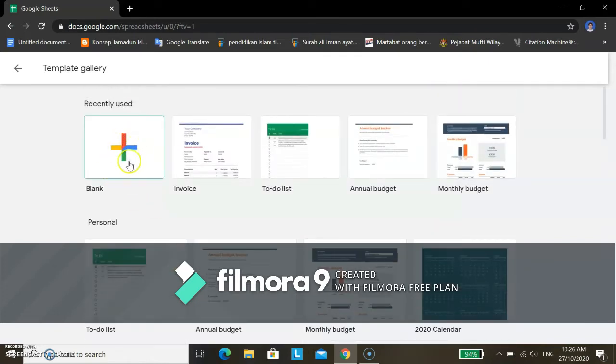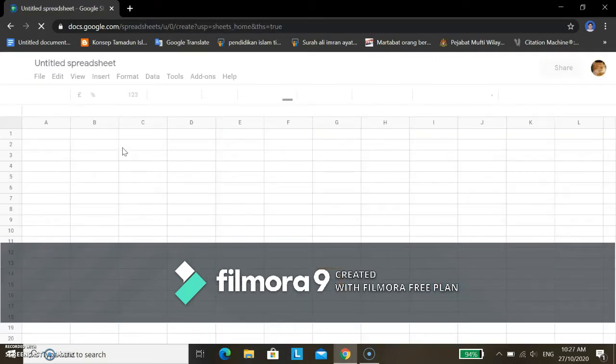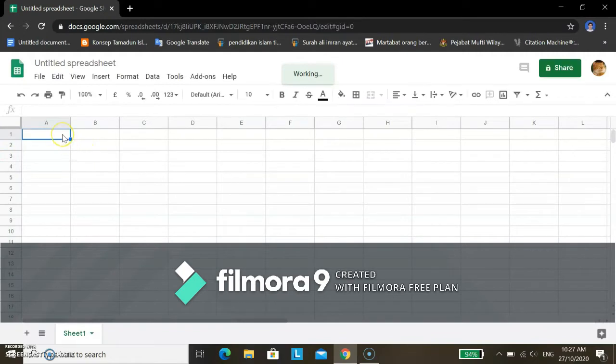So what you need to do is see this blank sheet over here. Just click on it and wait for it. And there you go. So now this is what a blank spreadsheet looks like. It's the same as Excel, but the features, I think, are a little bit different from Microsoft Excel.